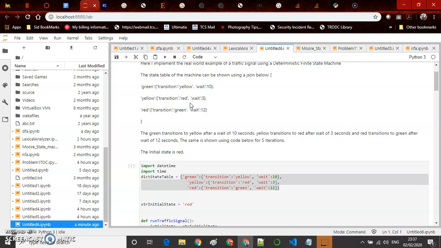In a real-world scenario, there is a traffic signal which transitions from green to yellow, and there is a certain wait time. Here I have taken 10 just for simplicity. Then it transitions to yellow, and from yellow to red, and here I have taken wait time 3, and from red to green, here I have taken wait time 12.